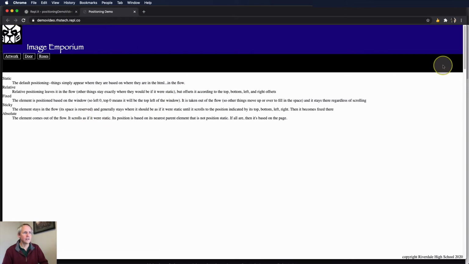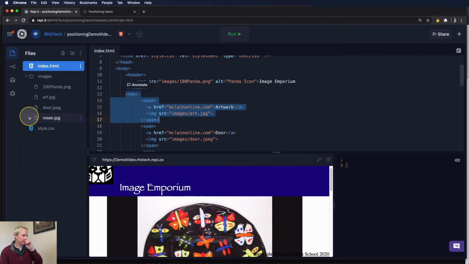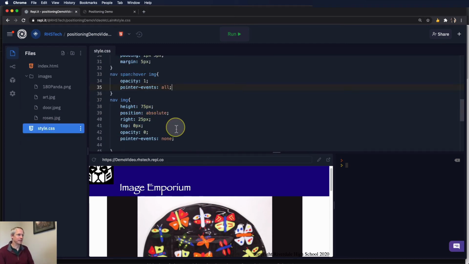Okay, reload, there's no image. Hover over roses, and the roses one appears. Hover over door, and the door image appears. Hover over artwork, and the artwork appears. I could shift this over a little bit. This is going to get a little more advanced.